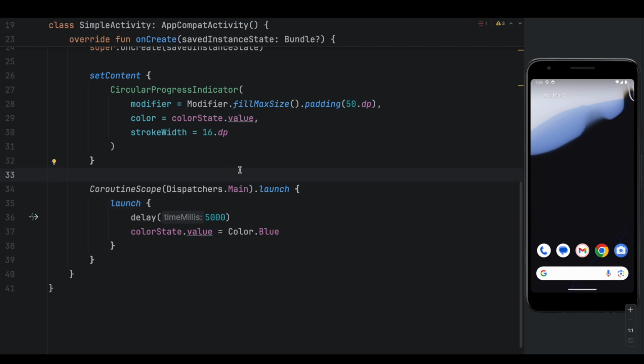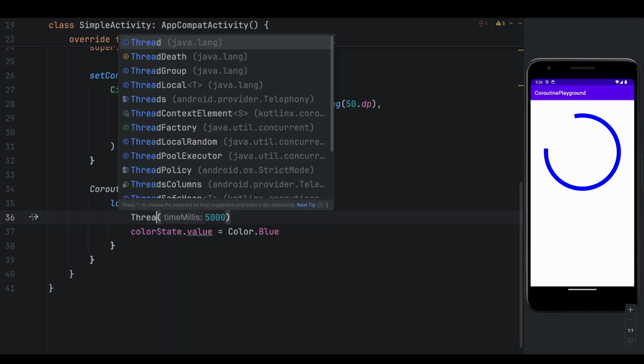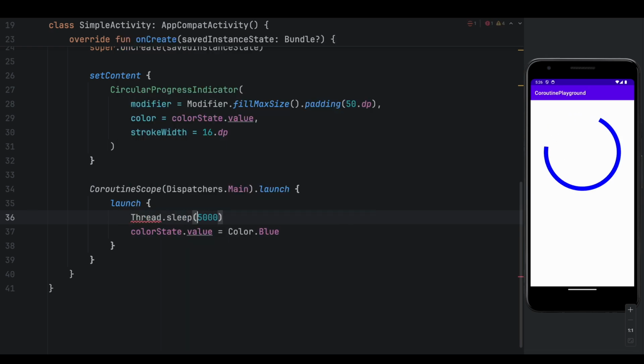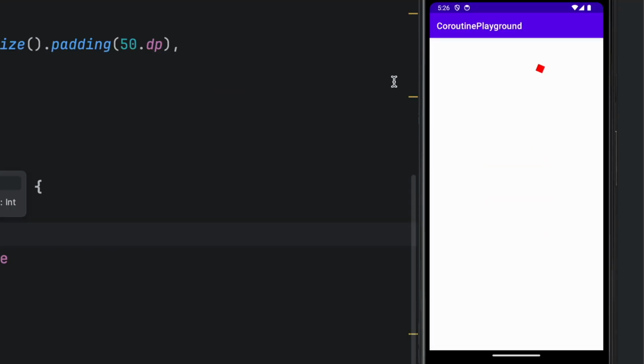So if we run it, we're going to see whether the delay in the main thread causes the thread to freeze. So I'm running the app, and what we see is that the thread is not frozen at all. You can see our UI is as smooth as ever, and at the end of the 5 seconds, the progress indicator changes color. If you thought that maybe this would freeze the UI, then it's probably because you've been used to seeing a thread sleep doing the same thing. So if we do thread sleep inside our coroutine, what we'll see is that, yeah, this freezes the UI.